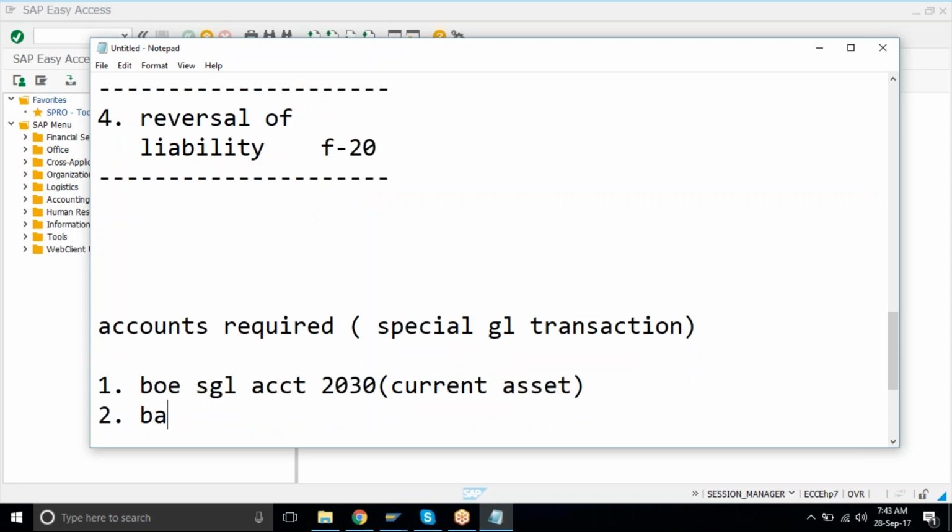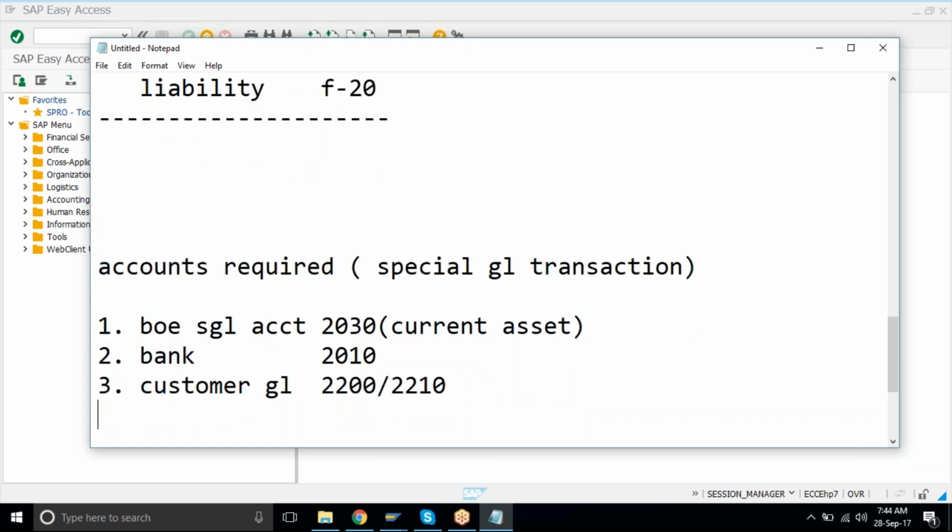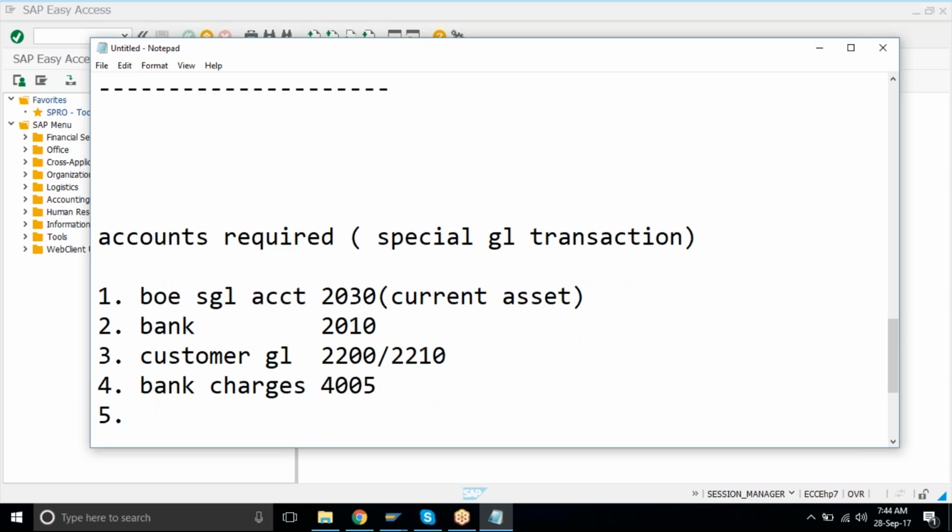Second, we will need a bank account that we have already, 2010. Third, customer GL 2200 and 2210. These two are also with us. Customer general and customer one time, right? Yes. Next is bank charges account. This is going to be an expense. We'll create something like 4005 or 6. If we have already, we will use the same. If not, then we'll create one.